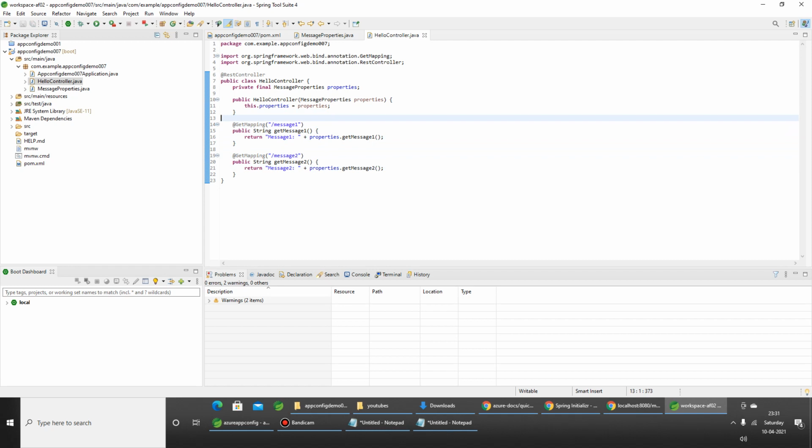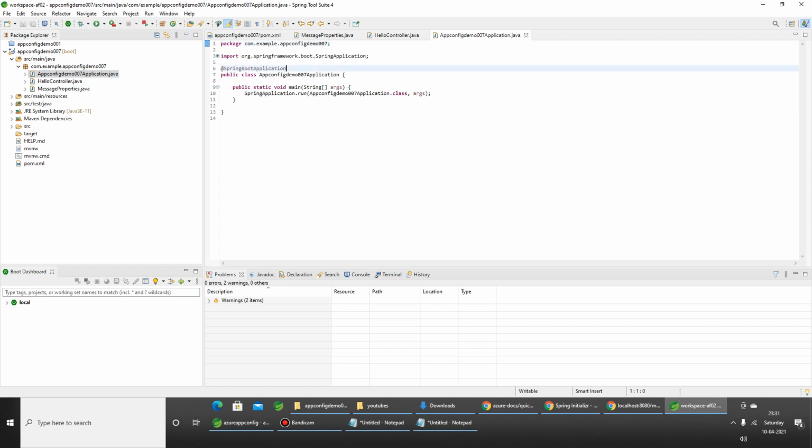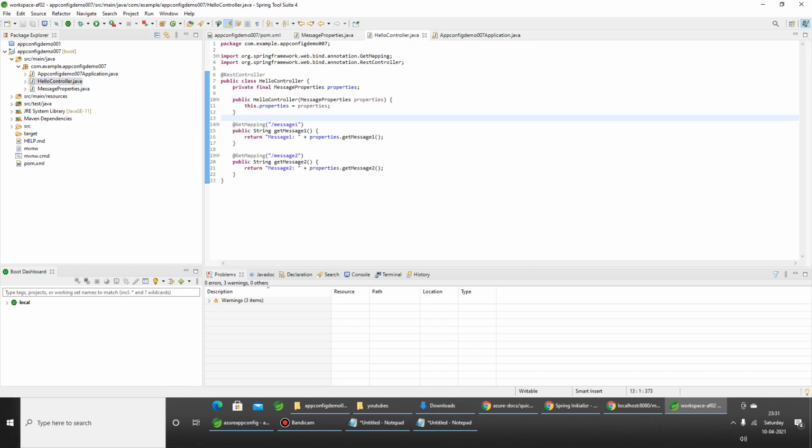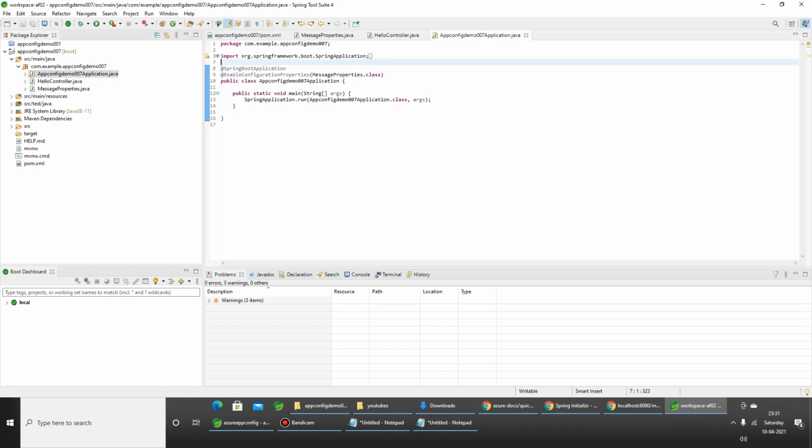Okay, now we also have to annotate with EnableConfigurationProperties to enable the configuration that we have done for message 1 and 2. So this is the annotation that we have to use. I think we are ready, we are not missing anything. Yes, we are missing one thing, that is the important thing.